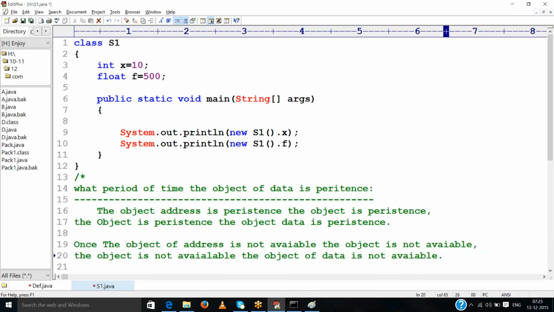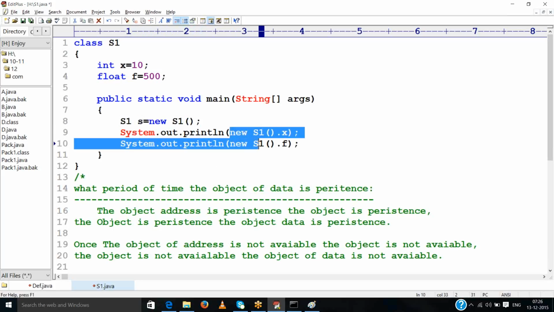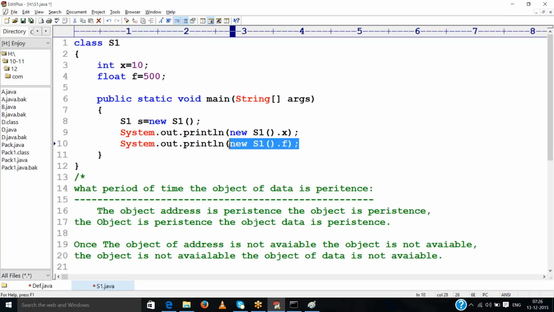Okay, now right now, is there any object of address here? No. In the next line, the object of data is also lost. Once the object of address is lost, the object is also lost; automatically the object of data is also lost. Now if in case S1 s is equal to new S1, this is the object creation. When the object is created, the address of the object is stored in the s variable. Using the s variable we can perform object operations in the entire main method. Right now the object of address is available. In this statement and this statement I will not maintain any object of address, so that object of data is available in that statement only. This object of data is not available in the next line or next statement because there is no object of address.